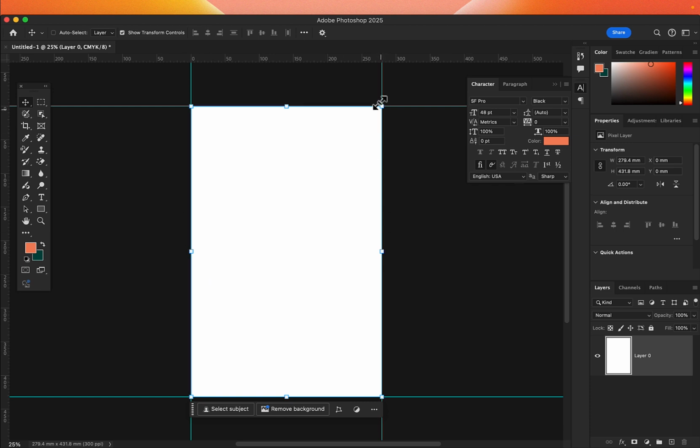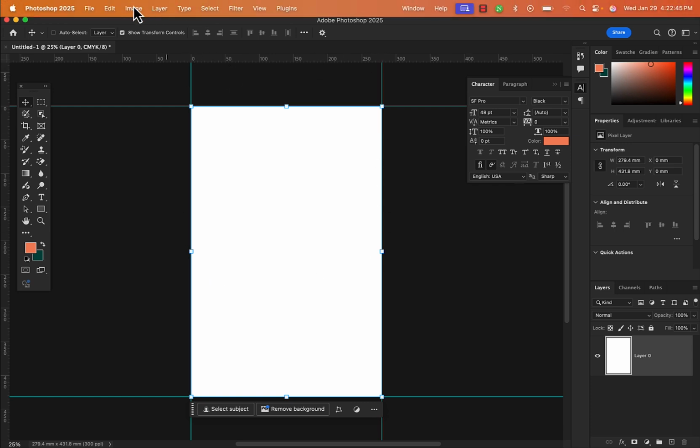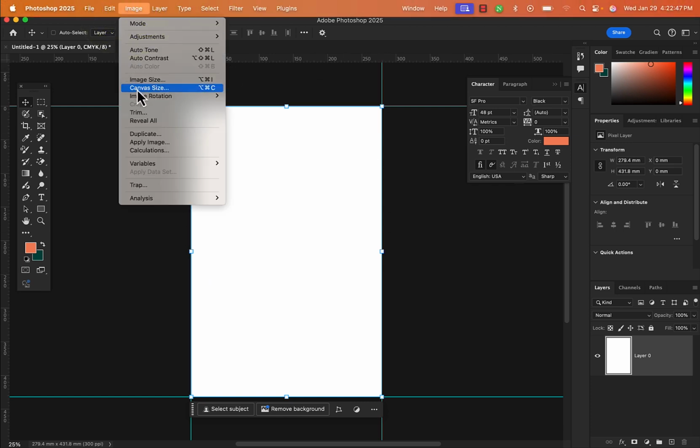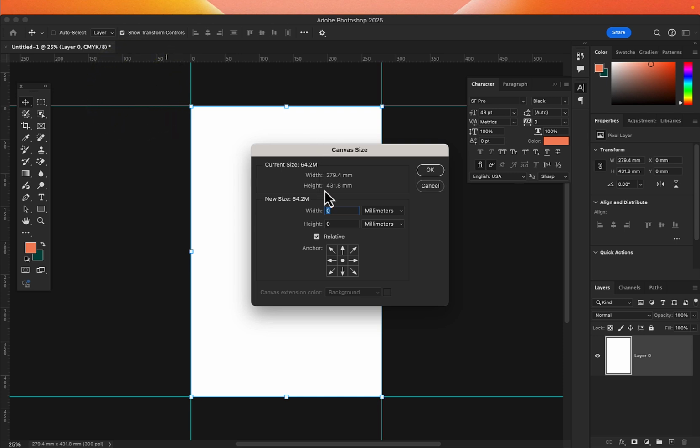The next thing I want to do is to create some bleeds. So what I'll do is come to my Image and say Canvas Size. Then I'm going to change some values, but before that, maybe yours is on pixels, change it from pixels to millimeters. And I'm going to change the values here. I'll say 10 here, and I'll say 10 on the height as well.